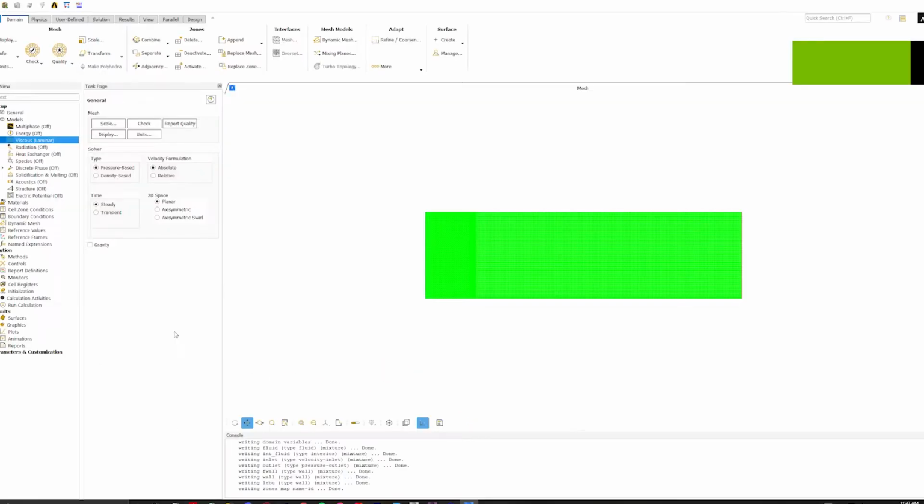ANSYS native meshing software was used in this case, as it automatically created high-quality meshes for such a simple geometry, and the only parameters controlled are an inflation layer coming off this bottom edge, and forcing the mesh to be quad-dominant rather than tetra-dominant. This would speed up solution time significantly.